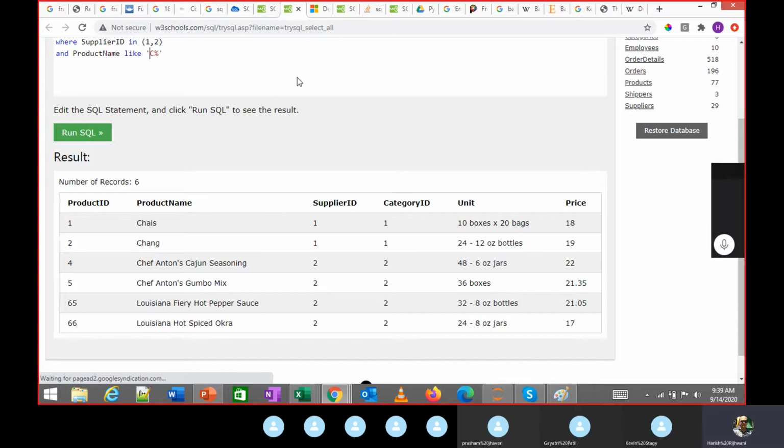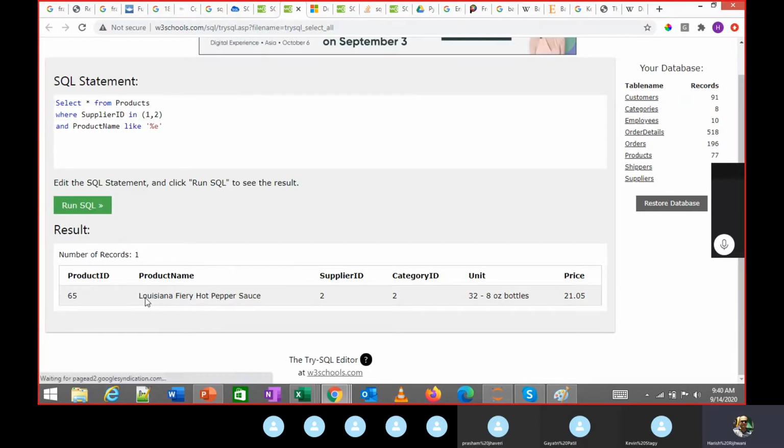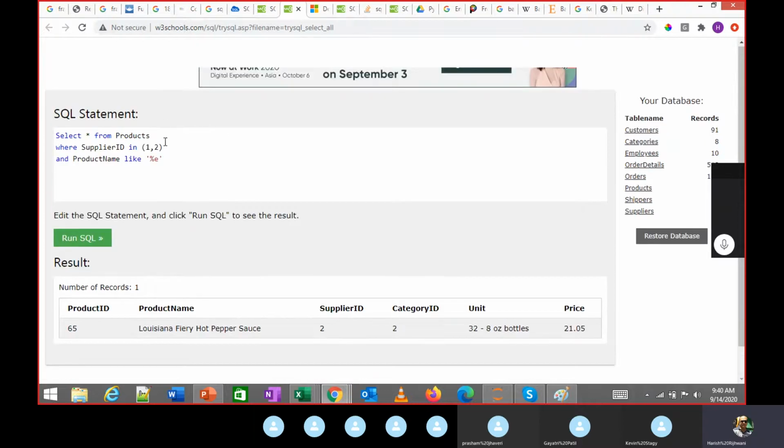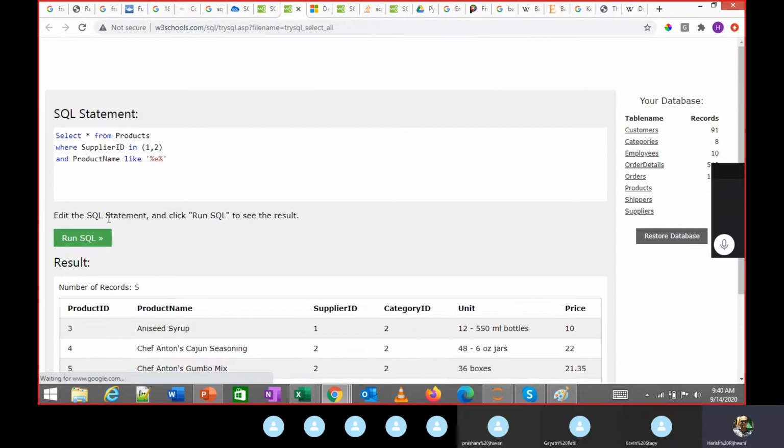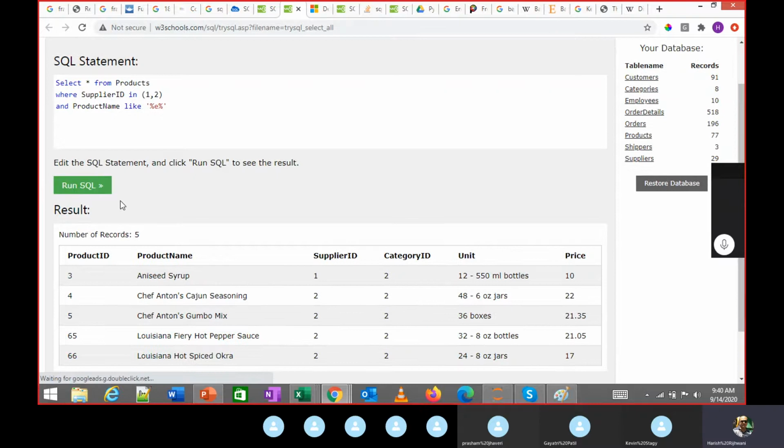Now if I want it this way, let's say I want the percentage over here, it should end with E. So only this sauce will come, Louisiana sauce. Understood? The like statement. You can use a like if I want to.